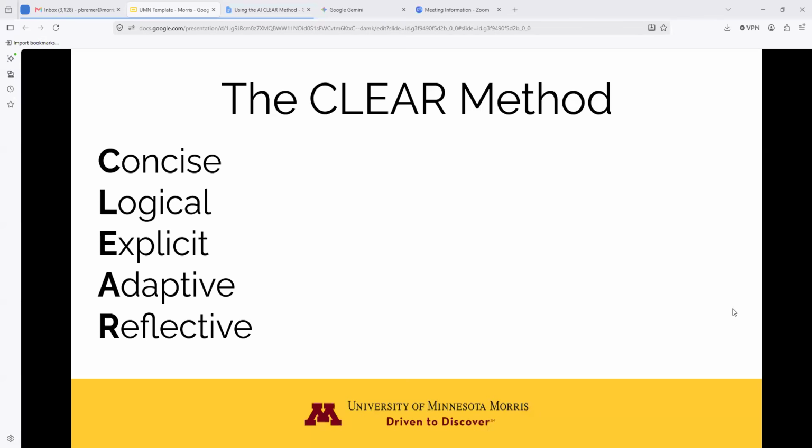The CLEAR method was developed by Dr. Leo Lowe at the University of New Mexico. It consists of 5 parts: being concise, logical, explicit, adaptive, and reflective. Now let's look at each part separately.